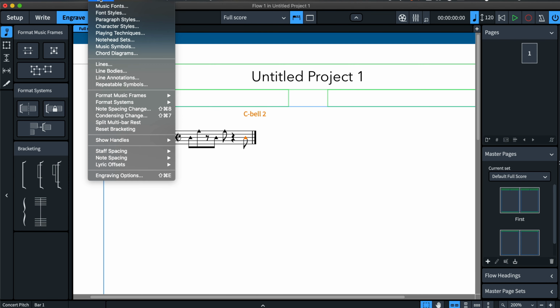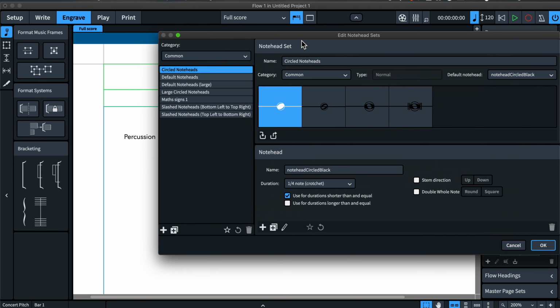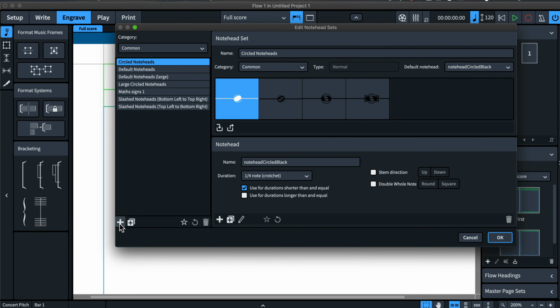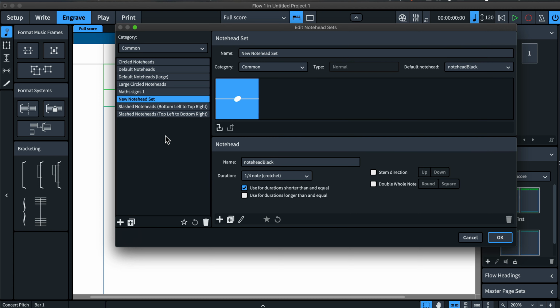So I'm going to go into engrave mode, note head sets, and I'm going to create a new note head set. I don't want to alter this default note head because otherwise it'll alter the other default note heads in the other note head sets. So I'm going to add a new note head, and you can tell which one is which by the fact that the default one will have the star filled in, whereas the new one that I just added will have a hollow star. This is the saver's default star.